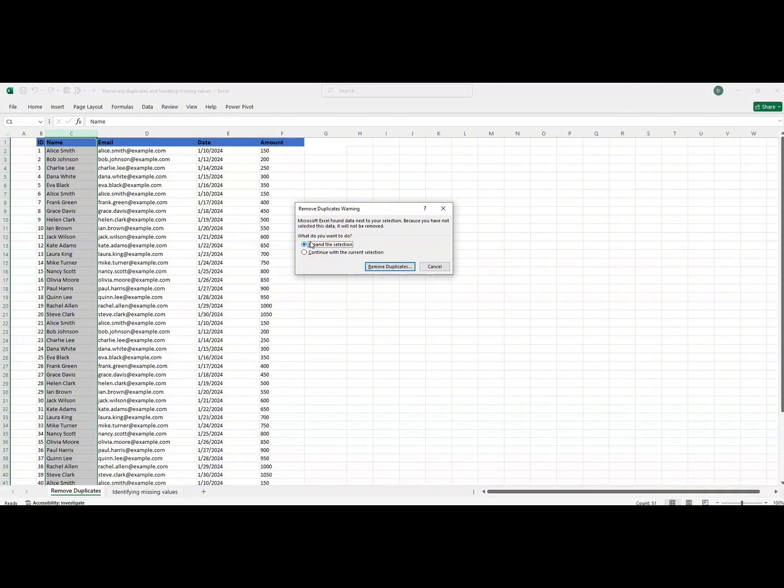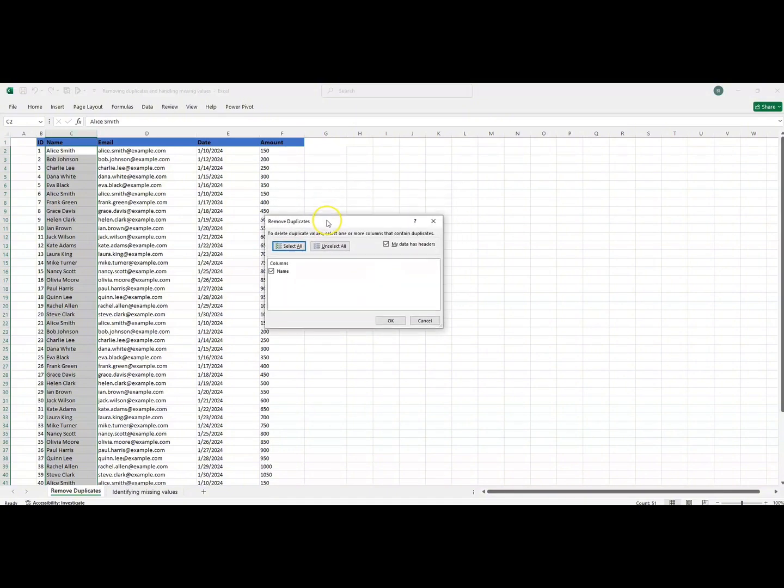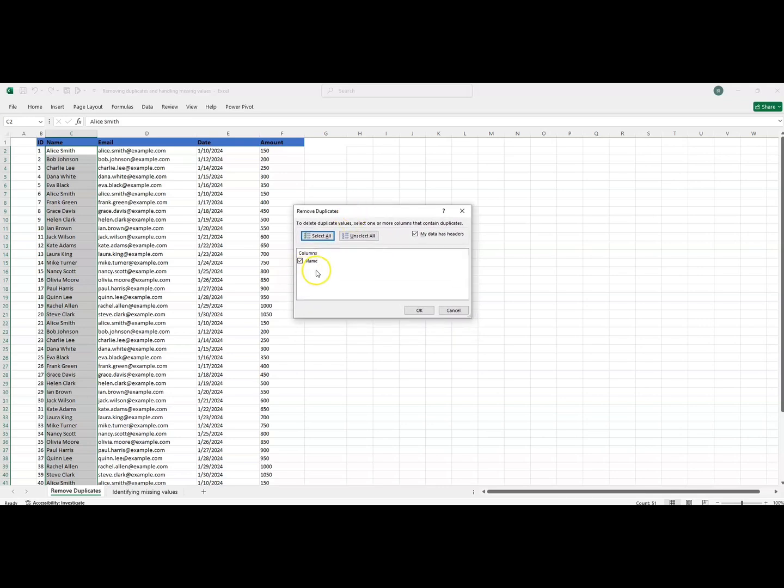What I want to do is to continue with the current selection, because that is the only column I want to remove duplicates from. I don't want it to affect the remaining columns. So I'll click on Continue with the current selection, and I'll hit Remove Duplicates. So we have this Remove Duplicates dialog box that appears again, and you can see that the name column has been checked. Now just make sure that my data has headers. If you are highlighting a range and you know that you have headers in the range you're highlighting, make sure that this box is checked. So I'll just hit OK.